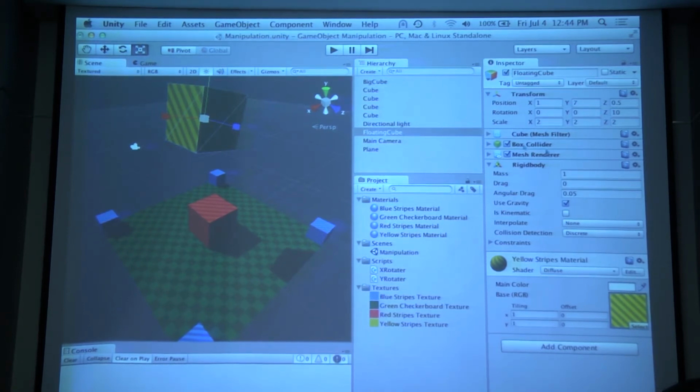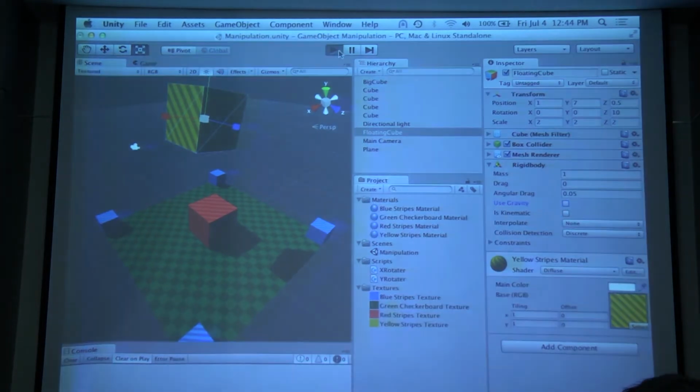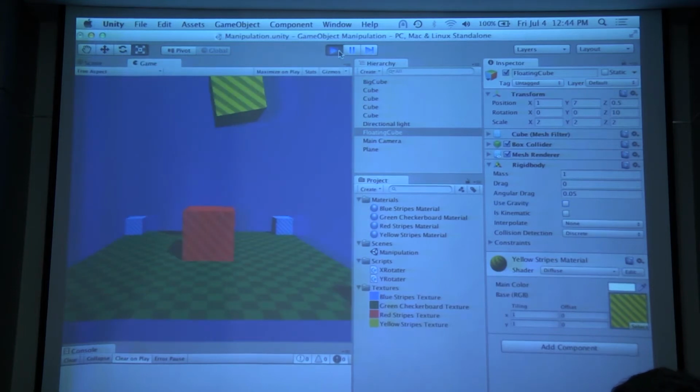As you can see in the rigid body, we've got a checkbox next to use gravity. That is what makes it fall. If you turn that off, and you hit play, nothing.